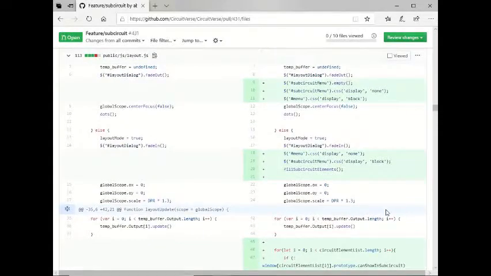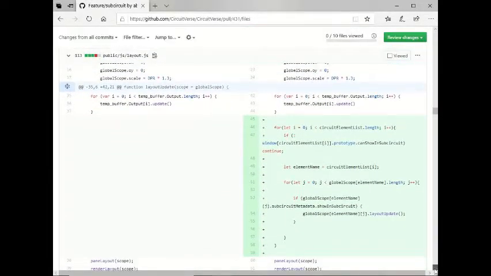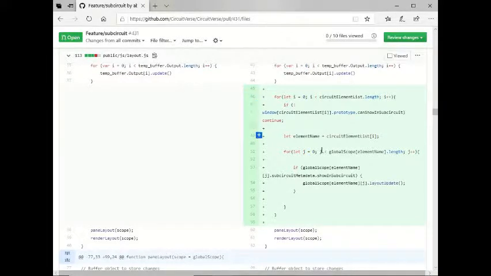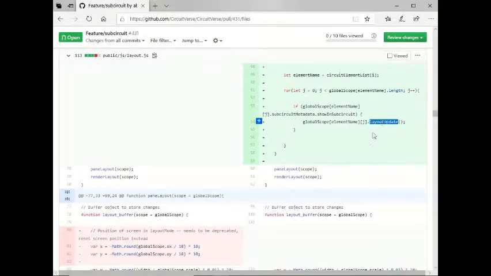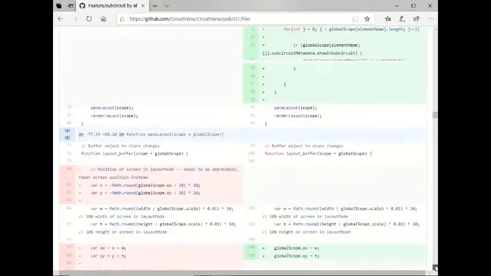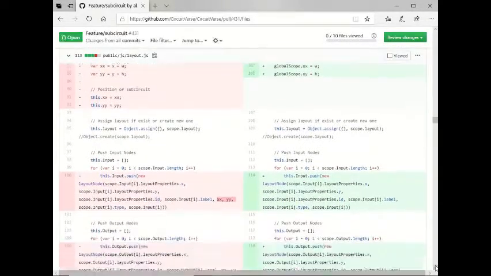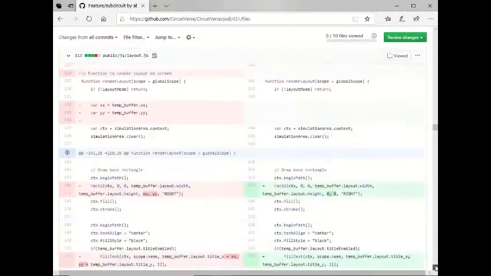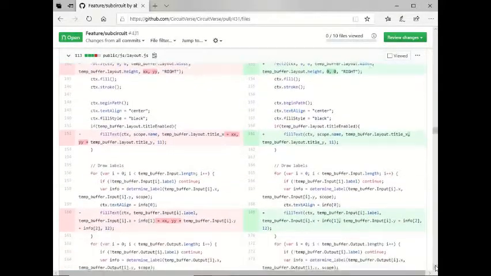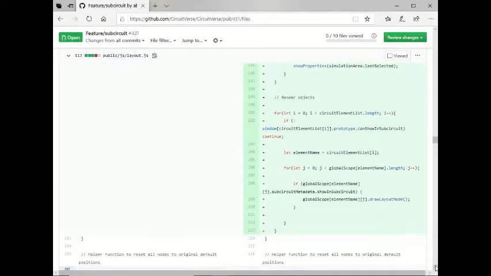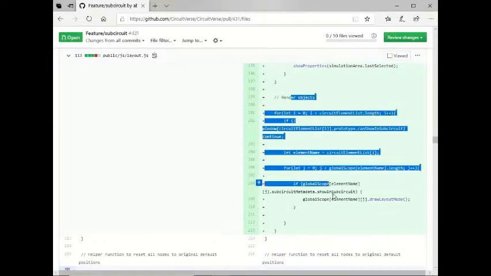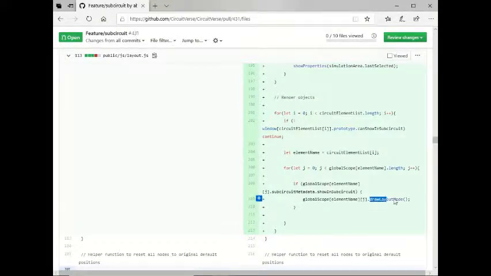This is just some UI. This is about updating the element itself. We just loop over all the elements that are selected by the user and update their values. Over here it's about rendering, changing the rectangle. So yes, over here we render the element by calling it draw layout mode.